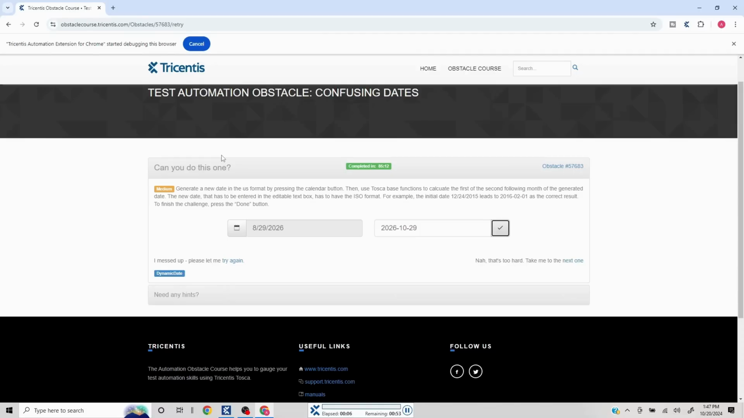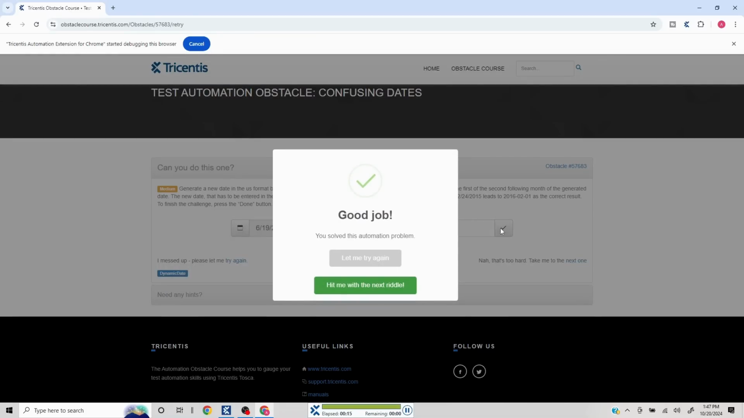So TOSCA date function is going to be a little tricky, but once you go through all the concepts of TOSCA date functions, it is going to become very easy, because of how you set up the base format, how the value is getting generated and things like that. So see, our automation problem is solved.